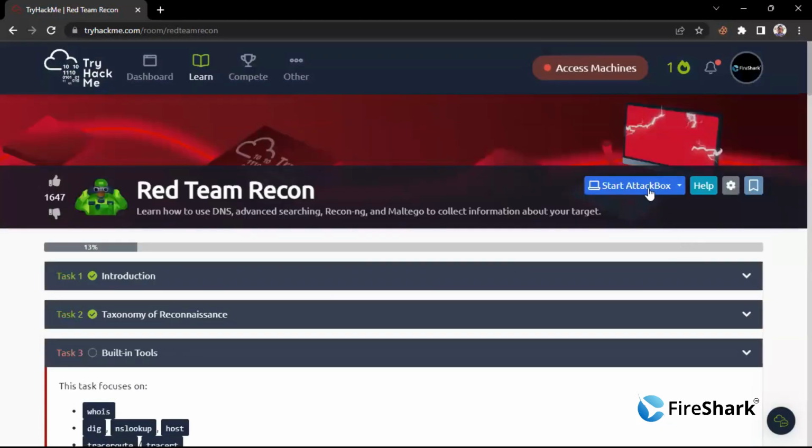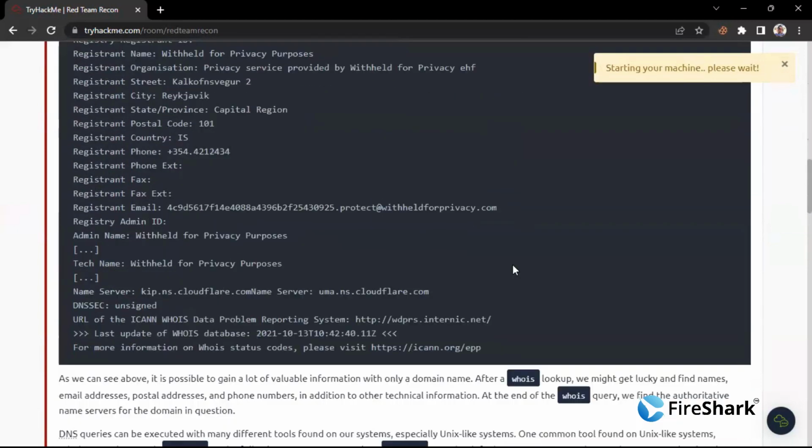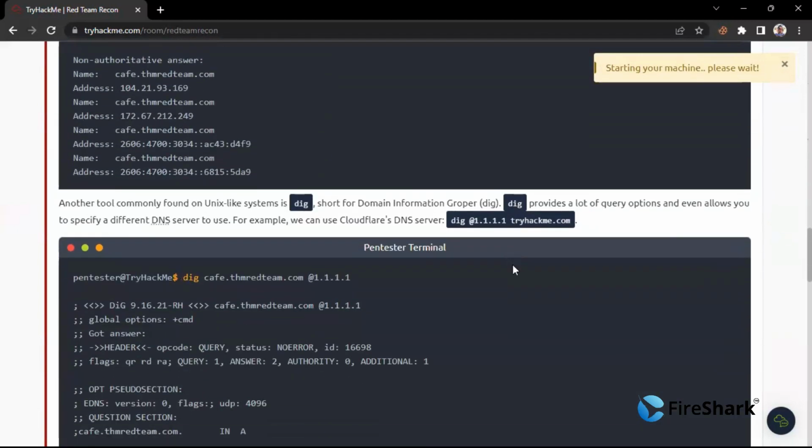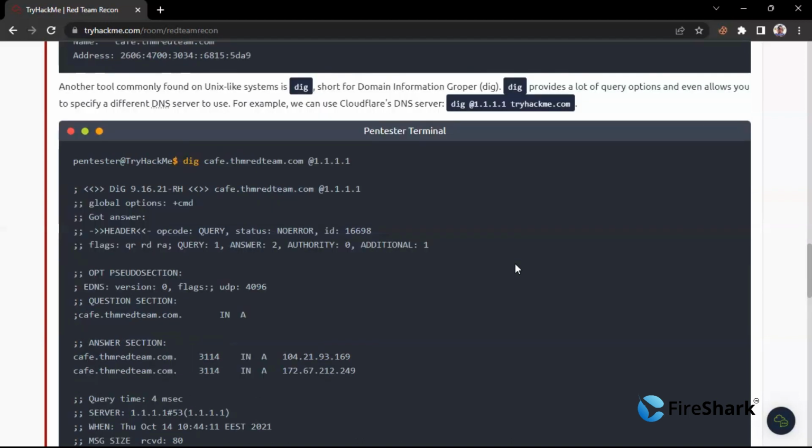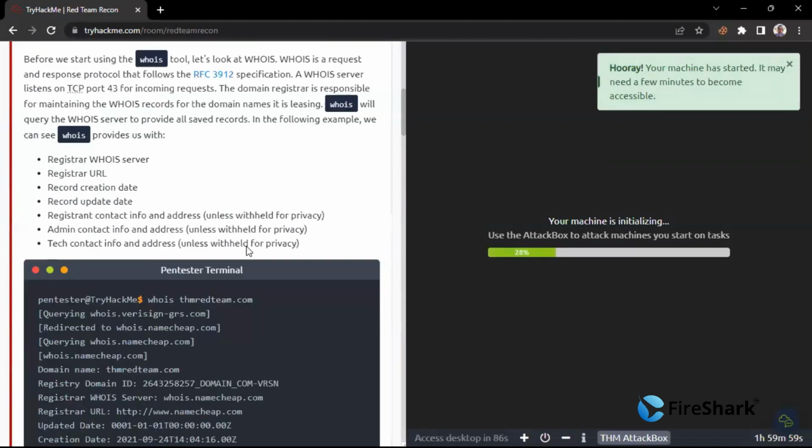Let me start this machine while I finish the further things. Another tool which is common on Unix-like systems is dig, which also allows us to specify a different DNS server to use. For example, we can use Cloudflare's DNS server. This is an example command to specify a DNS server.